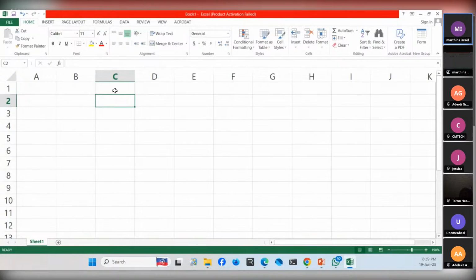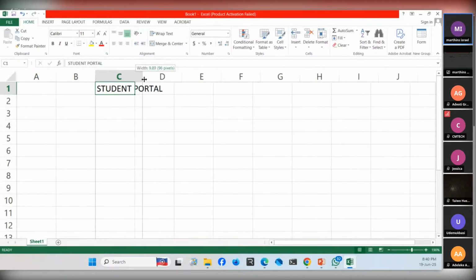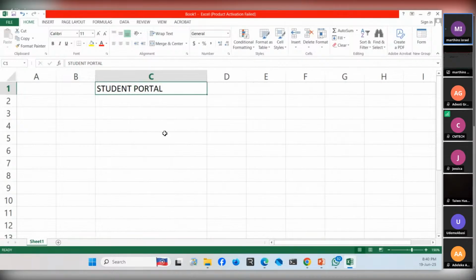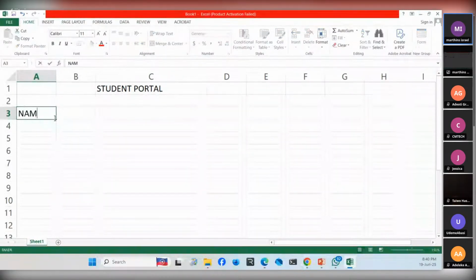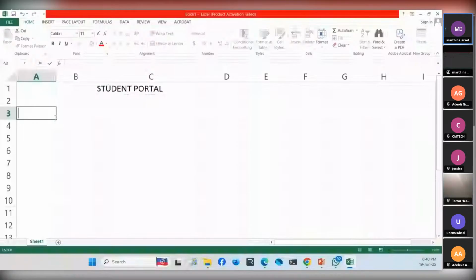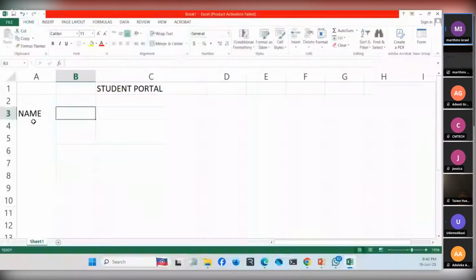So what you just do, write student portal. Click on this place. Do you see my hand? Click on this screen, hold your mouse, and you can do something like this to create your space. So what we are trying to do here, you are going to write the name of students. We are taking inputs now. Name of students, what other thing does a student have, student first name.